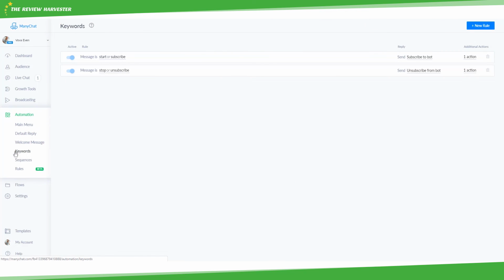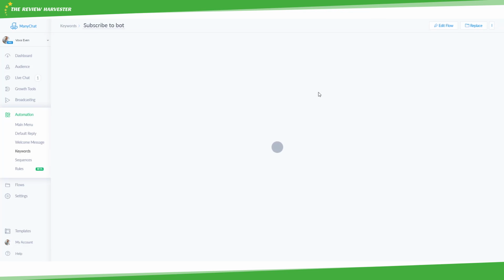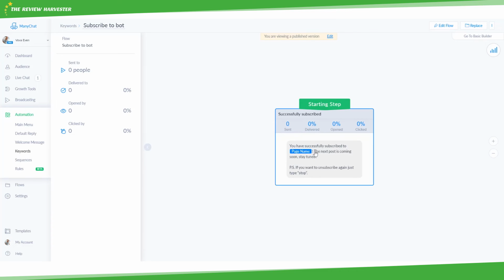The keyword section of automation, guys, is quite powerful. And why? Because it allows you to set automatic messages to be sent to people who mention specific keywords. So for example, if somebody types in start or unsubscribe, he's gonna get a reply from us, which is gonna send him this one, subscribe to bot. And subscribe to bot is actually this message. You have successfully subscribed to page name. The next post is coming soon. Stay tuned. PS, if you want to unsubscribe, please just type stop.